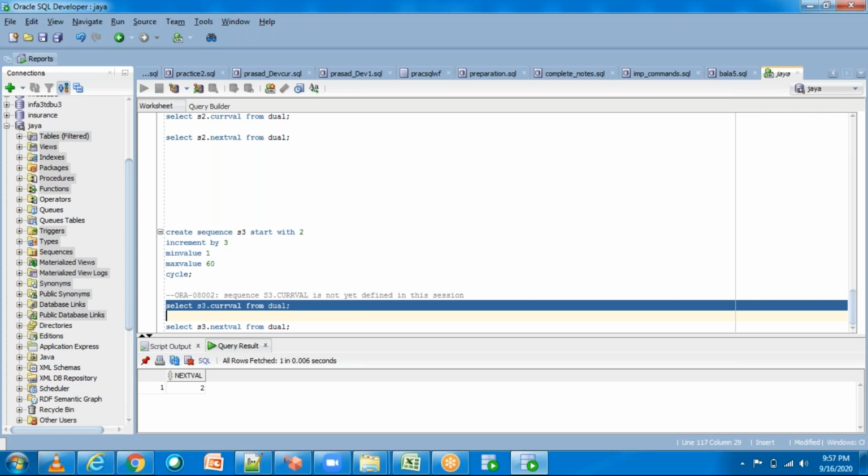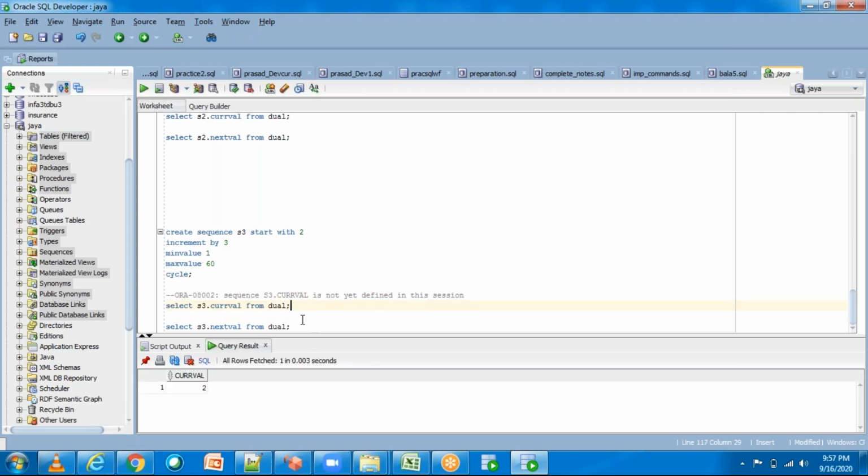Now see, the current value is 2. Okay, let me run this for a couple of times until it reaches 60.